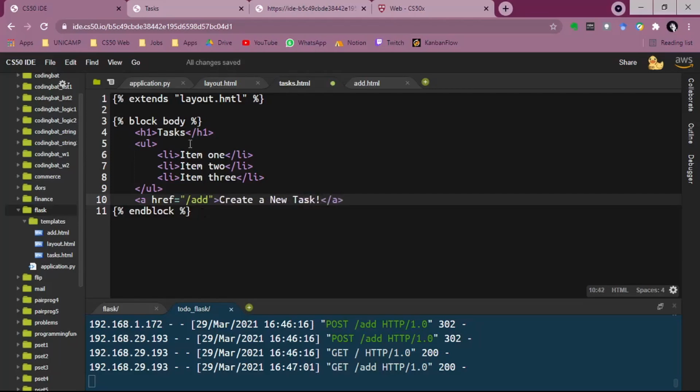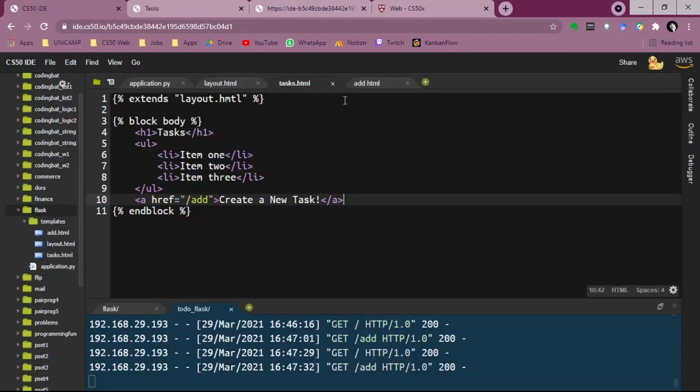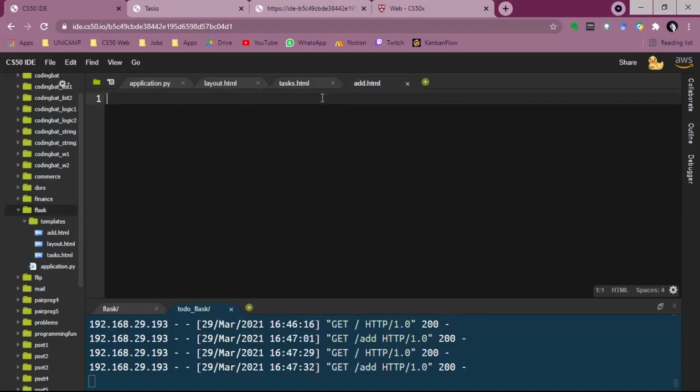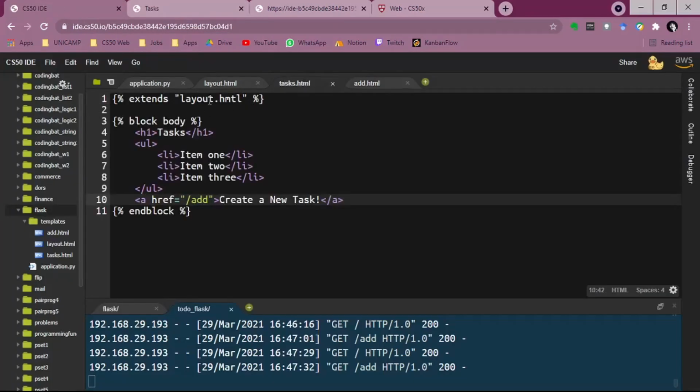Okay, so when the person clicks on create a new task, we go to the add task route, and that's what we're going to do. And what do we need to have in the add.html? We have to have this form here. But before, we have to do the same thing as we did in test.html, that we have to do this extend layout and the block body.